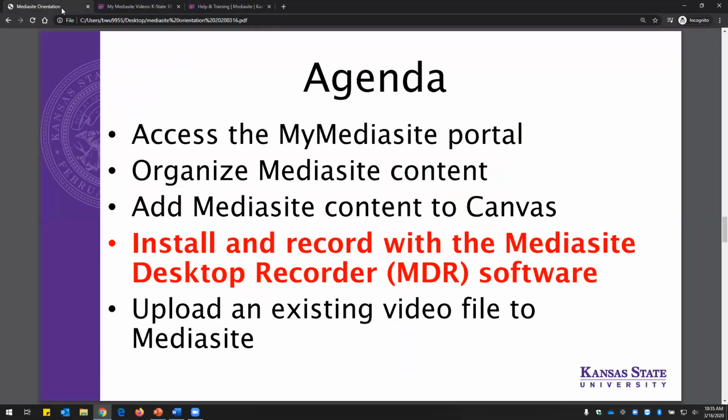Okay, so that was installing and recording with the Mediasite Desktop Recorder, but what if I have an existing video that I wanted to upload? Let's say I created a video in Camtasia or Adobe Premiere, or maybe I recorded my Zoom meeting and I've got this MP4 file. I need to upload that so my students can see it. You can upload that into the same channel and keep all of your content organized in one place by using Mediasite. So let's look at how to do that.